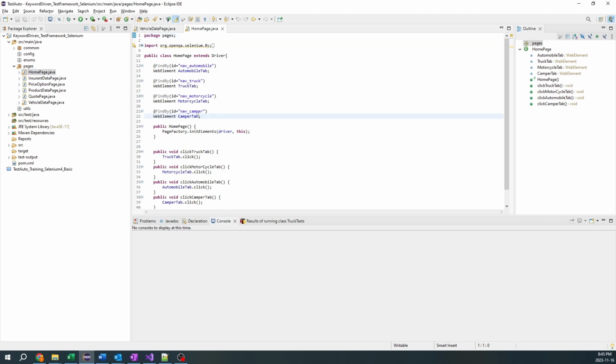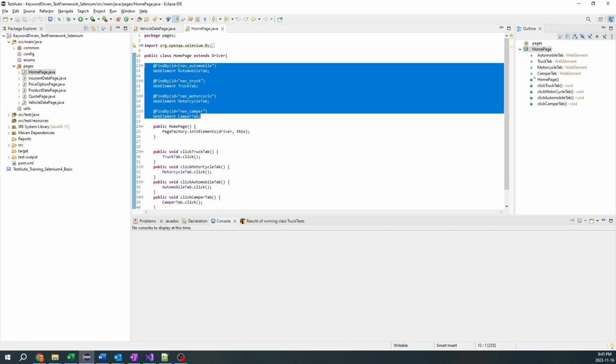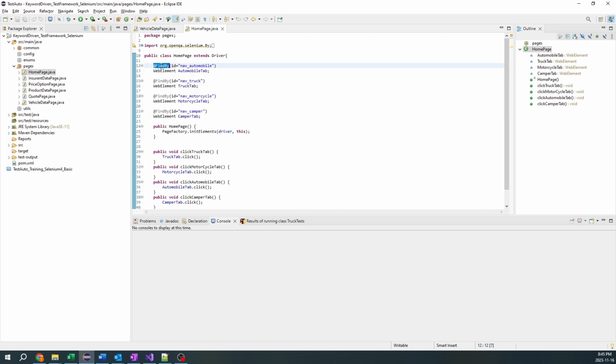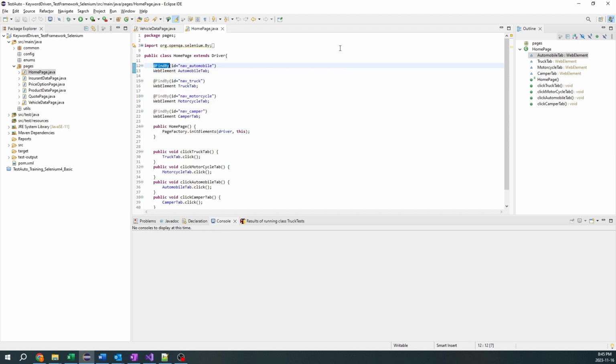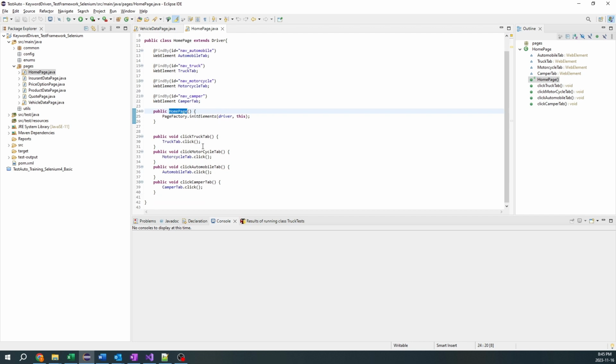Top section of this class contains all the web element declarations. And you might have noticed that every web element has the FindBy annotation, which will be utilized by page factory to initialize these web elements. And the next is the constructor of this class, which contains the page factory, which, as we can see, is initializing using this web driver instance. It's actually initializing all the web elements.